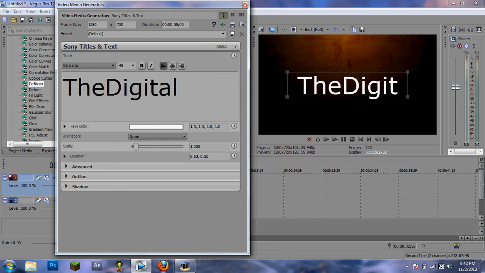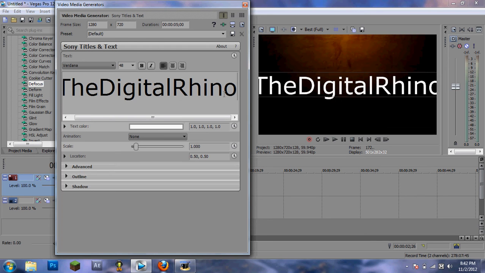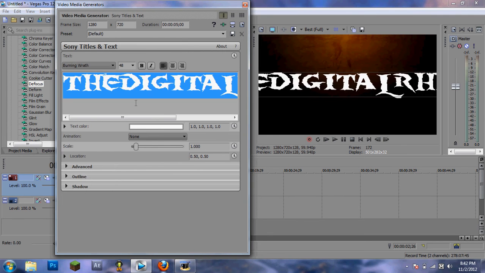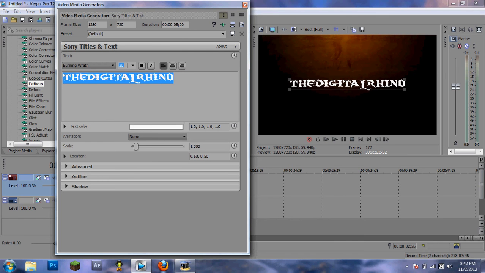The digital rhino. Well, bam. And what I'm using is Burning Wrath. So if we go over here and find that font, it's right over here, Burning Wrath. Click that. This is what it looks like. I was trying to find a font for World of Warcraft. I couldn't find it. This was the closest thing I could find. So I'm just going to use this. Let's go to 20. Let's go a little bit less. Let's go to 18. That's good.